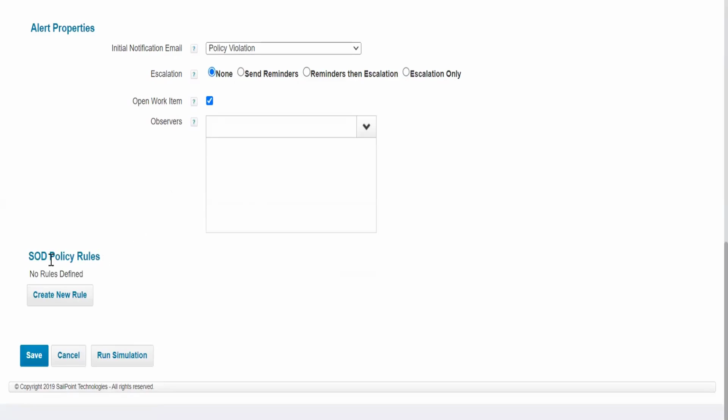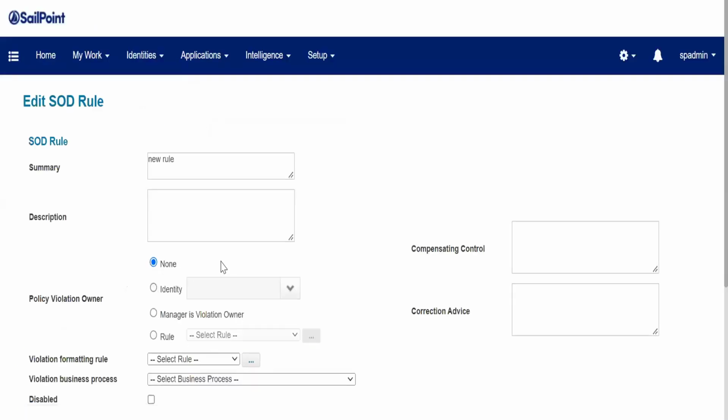Okay, so let's talk about policy rules. These are the standard options for policies. We are about to create a role SOD. We are going to deal with roles only, not entitlements, not any other object. In the SOD rule, I'm going to place some name. One policy can have multiple rules, multiple SOD rules.